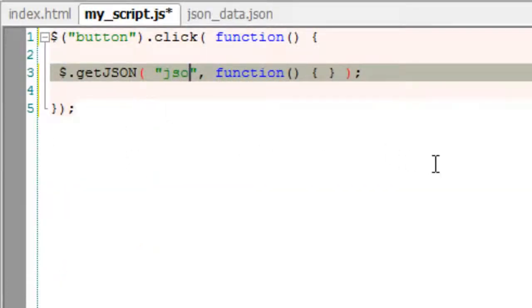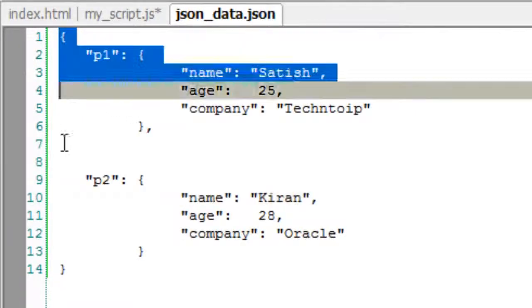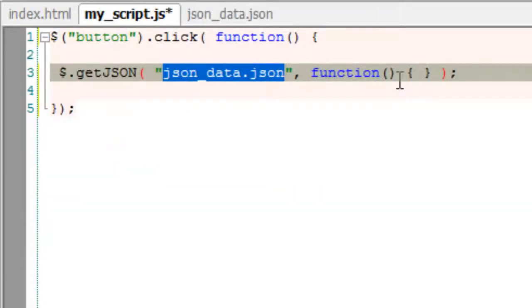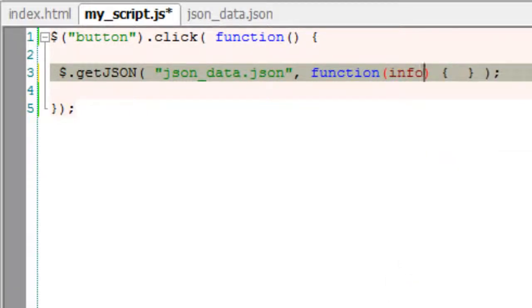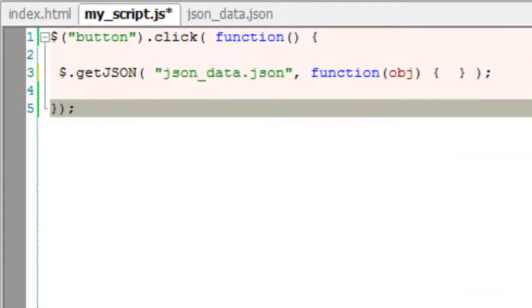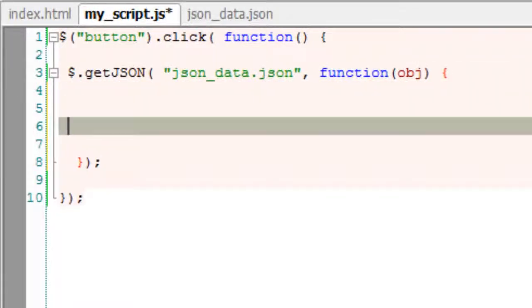So once we specify json_data.json, once this file has been parsed, this data will be returned back to the callback function, and we could catch that data here with any variable name. It's an object basically. I'll call it obj, but you could name it anything. For convenience, I have named it obj.